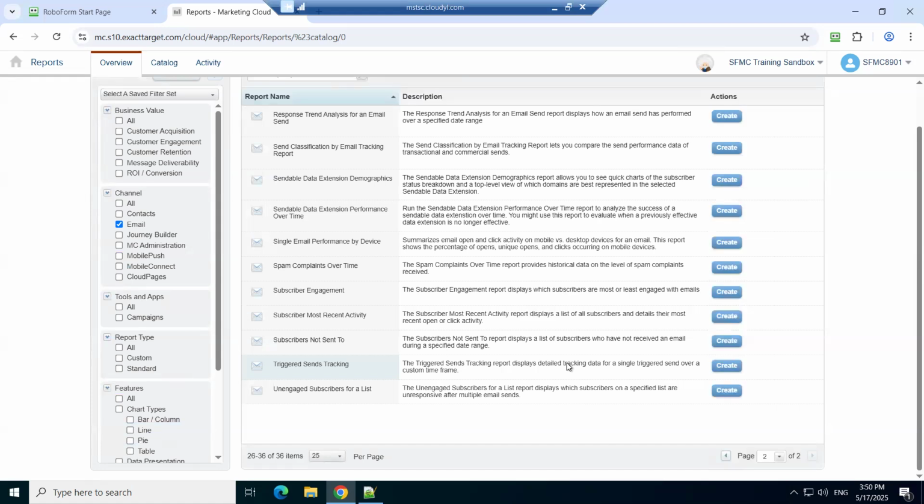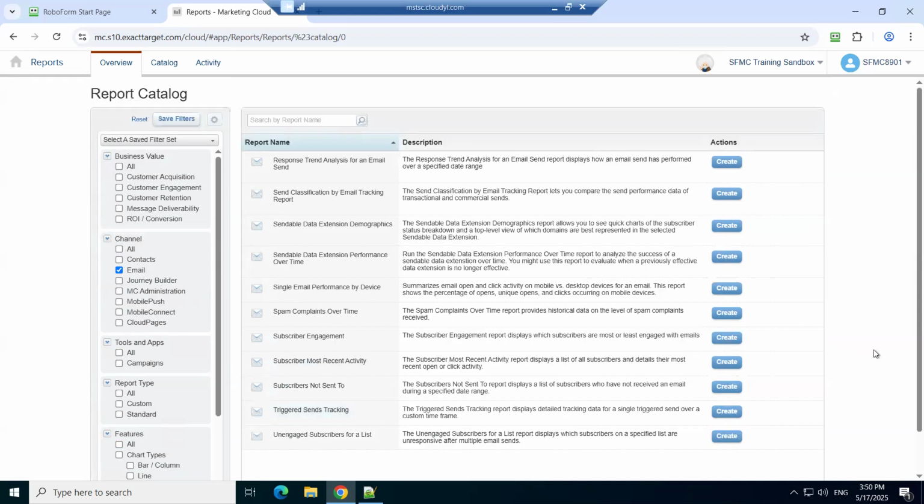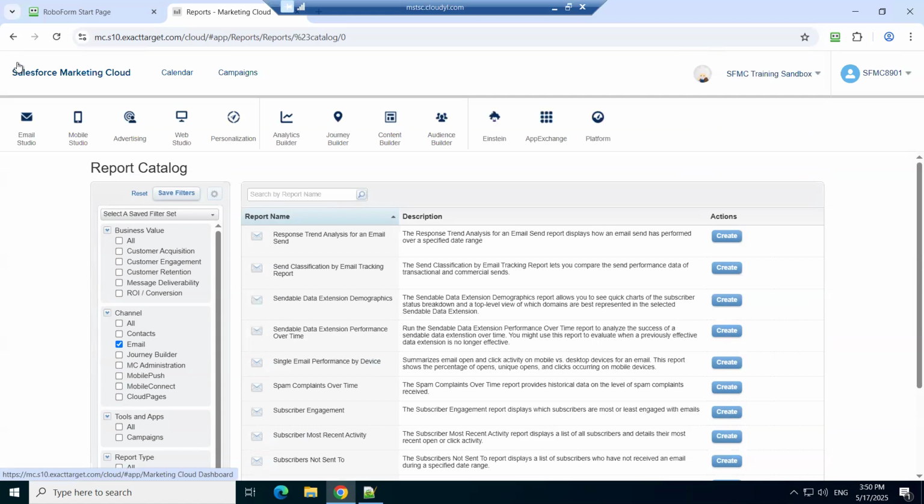So these are basically the formats available already out of the box, which you can use. And yeah, so what else regarding this?